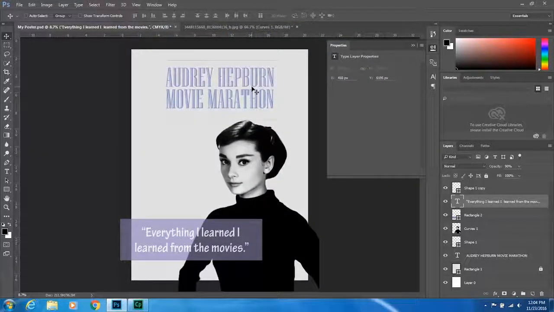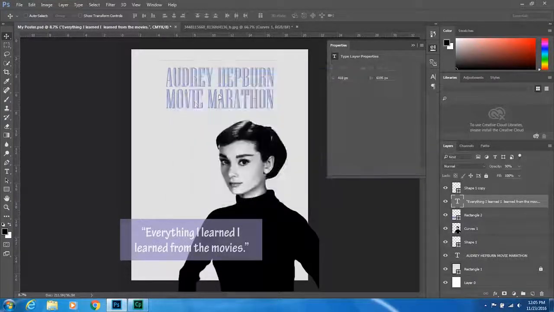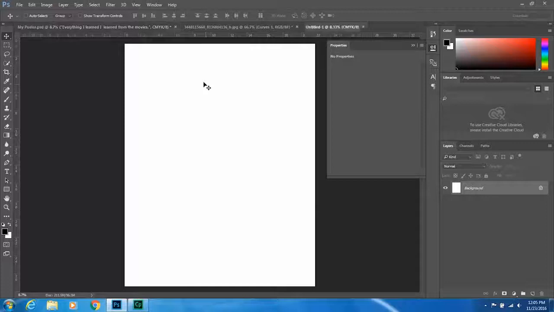But now let's move on, and there are a couple more things I want to show you, but they're not going to be super cohesive with this poster, so we're just going to make a new document. So Control N, and then just press OK. We don't really care what size it is right now. We just want a blank canvas.